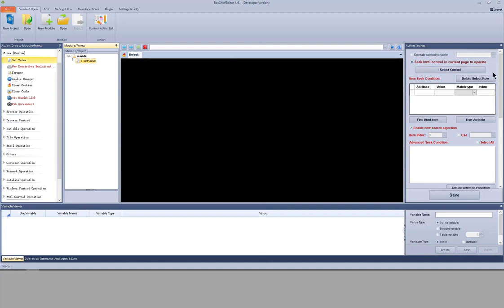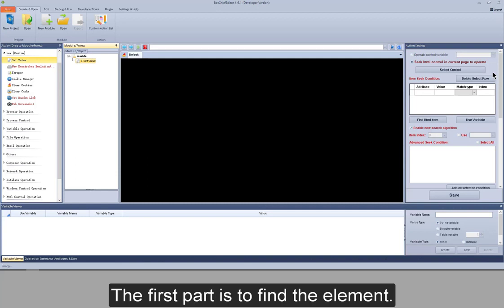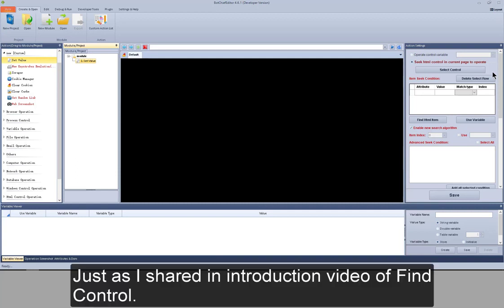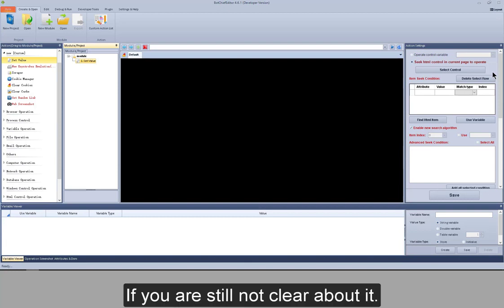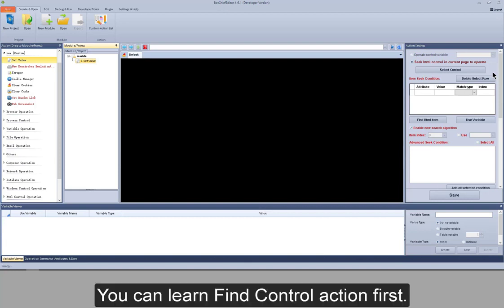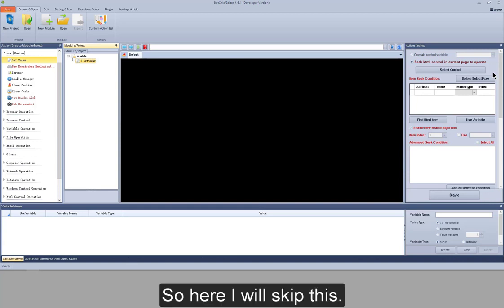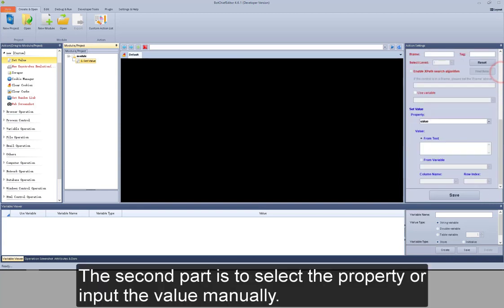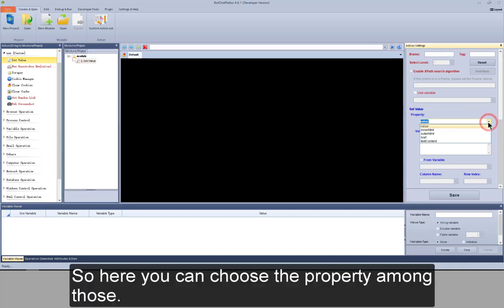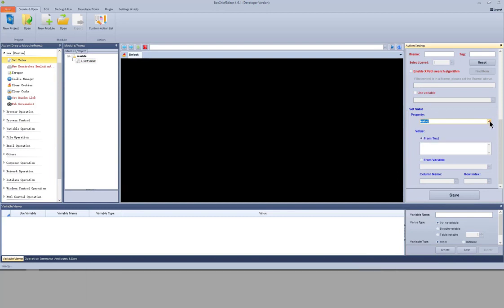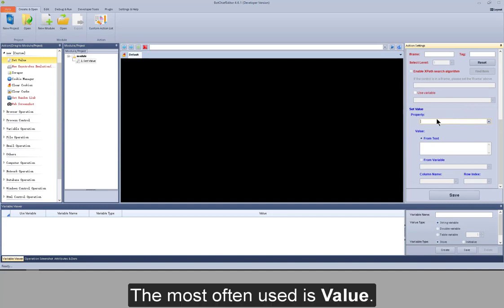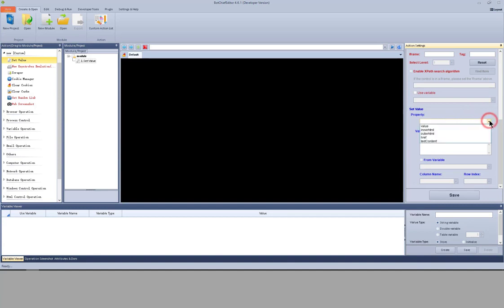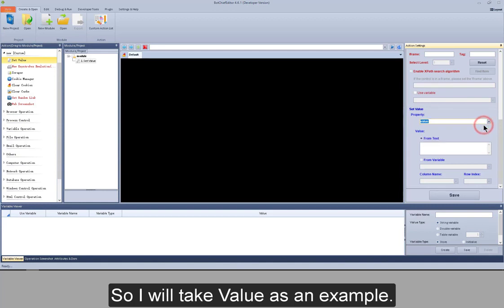Two parts for you. The first part is to find the element, just as I shared in the introduction video of find control. If you are still not clear about it, you can learn the find control action first. So here I will skip this. The second part is to select the property or input the value manually. Here you can choose the property among those, or you can input the property manually like this. The most often used is value, so I will take value as an example.